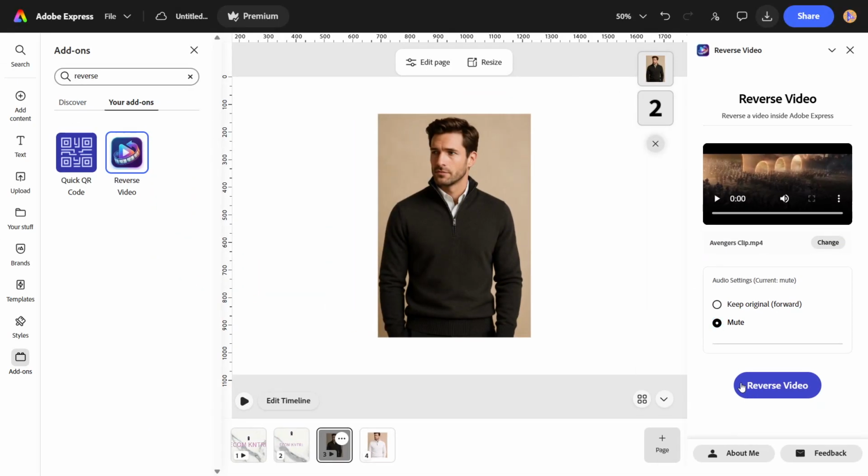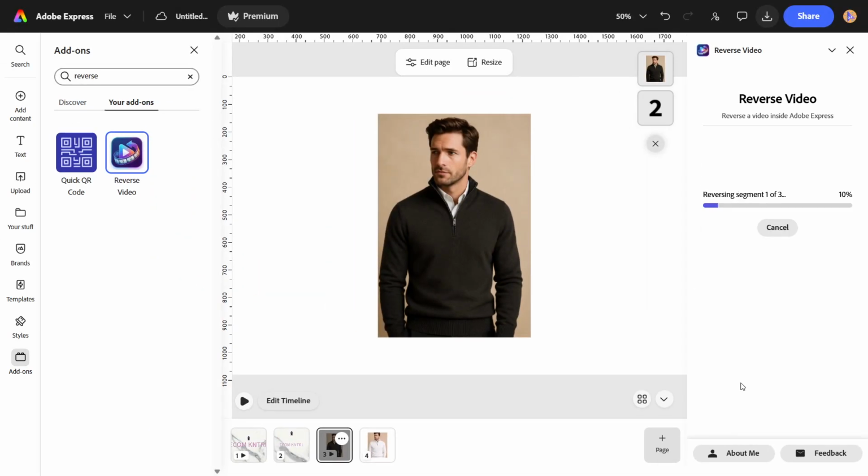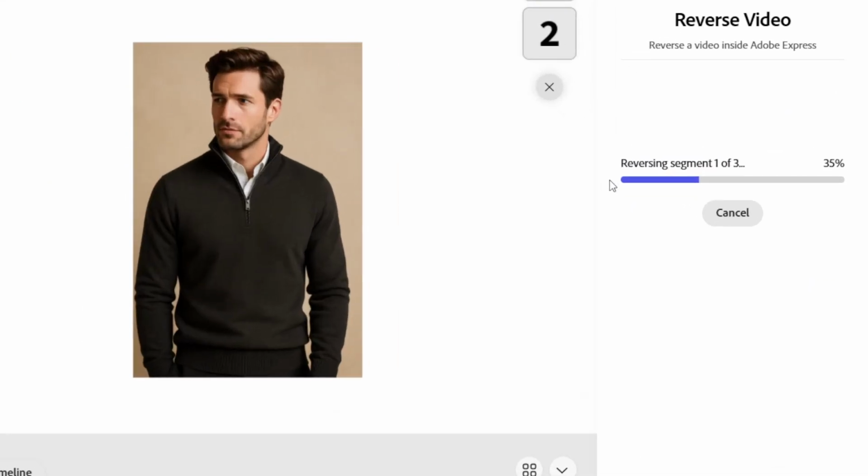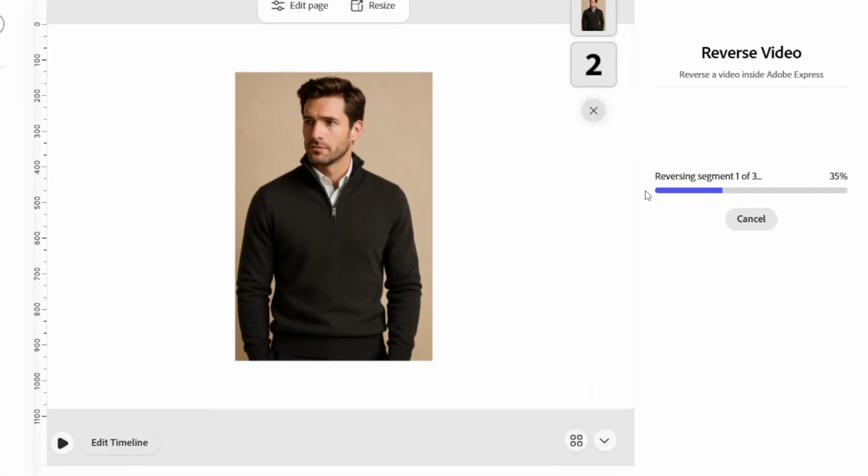After that, click Reverse Video at the bottom of the right side panel. Adobe Express will begin processing your clip. At this point, you'll need to wait while the video is reversed. The amount of time this takes can vary depending on the file size, the length of the video, and overall processing speed, so don't worry if it takes a little longer for larger files.